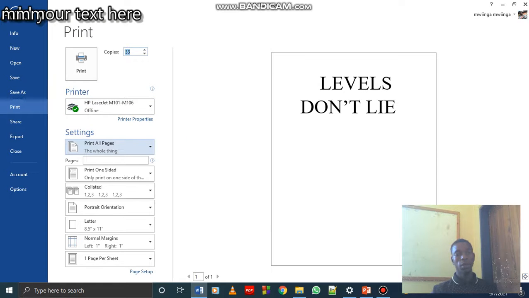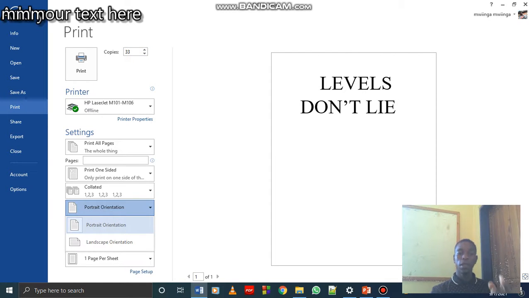So if you want to print all pages, you come here. If you want to print one page, that's where you're going to select this. Print one-sided. If you want to print both sides, that's where I'm going to select. Then collated, portrait or landscape. So in this case now, my document is already in portrait. So I want to change it to landscape. What do you do? You click here. So immediately you click here, have you seen? A drop down menu has appeared. So there is landscape here. So I want to change my document from portrait to landscape.